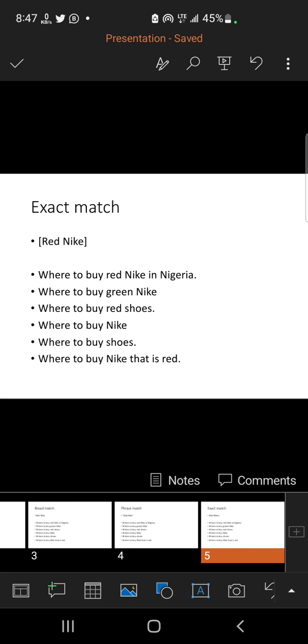Where to buy Nike that is red, your ad will still show up because, not minding it contains both red and Nike, they are not exact like how it is there. Their position is different. That means it won't respect the rule again. It will definitely turn up unless it is close, like this first example, where to buy red Nike in Nigeria. So with this, I hope that you have briefly understood what it means by matching types. If you want to further understand it, go to my YouTube channel. There's an explanatory video, which is a bit long because I went into details about these things.